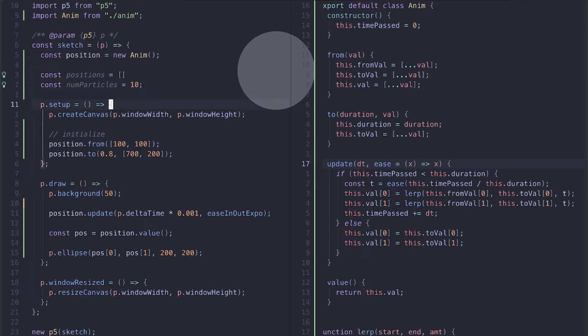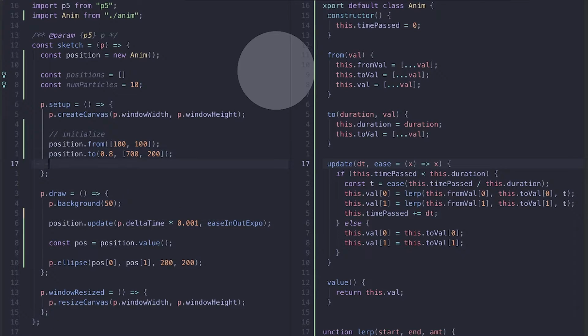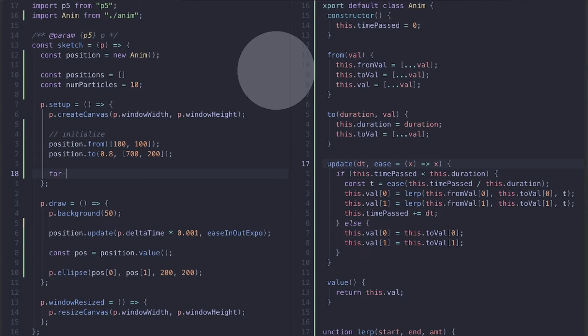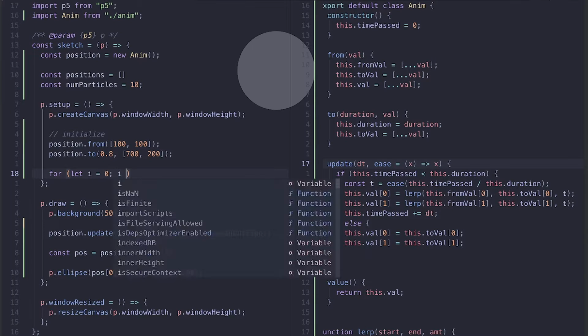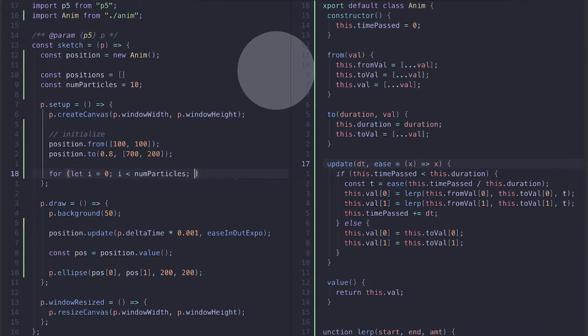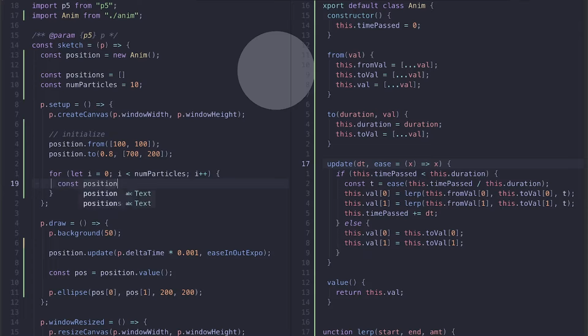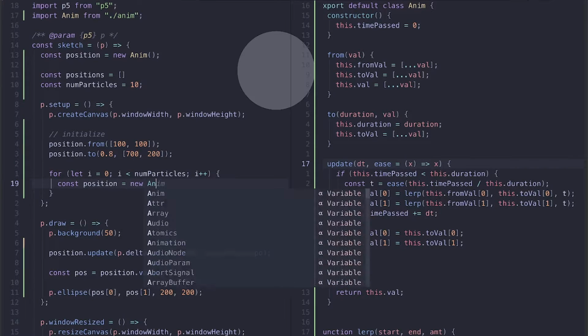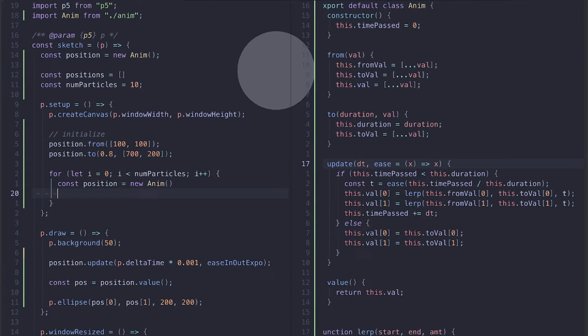And when we are initializing it, instead of initializing a single Anim object, we'll use a for loop, i until numParticles. Variable position will be new Anim. And then after that, we set position from and to.